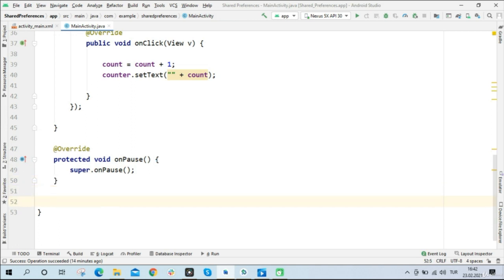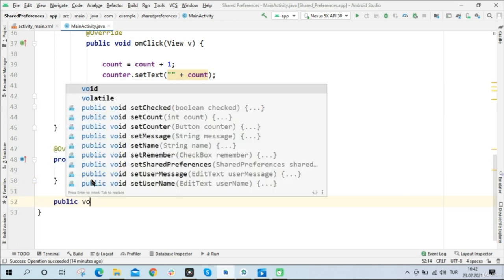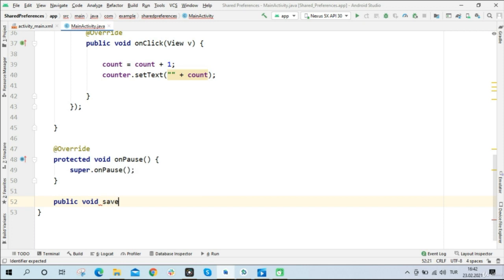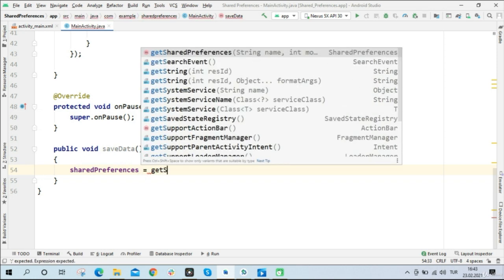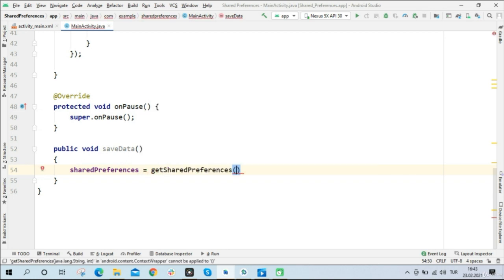So I'm going to write here public void save data. And then inside this method, I will call the shared preferences object. I will write shared preferences equals get shared preferences. And this method will take two parameters. First one is name. So this name is for the main shared preferences class.